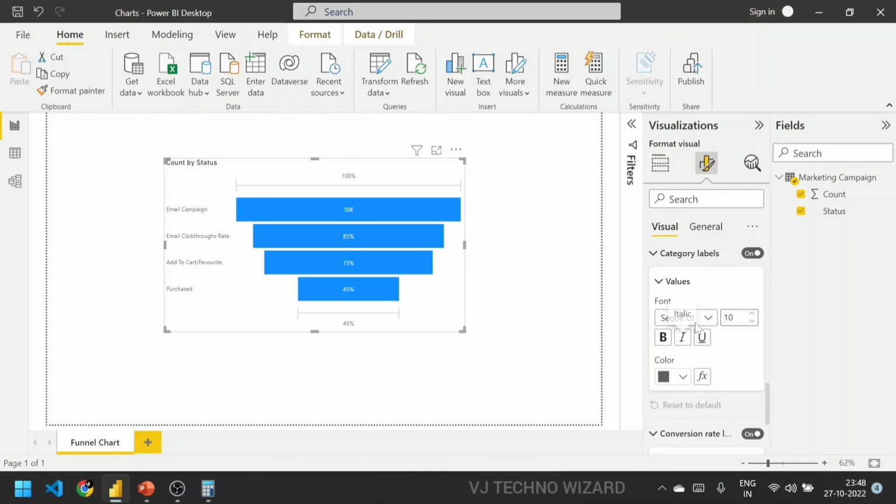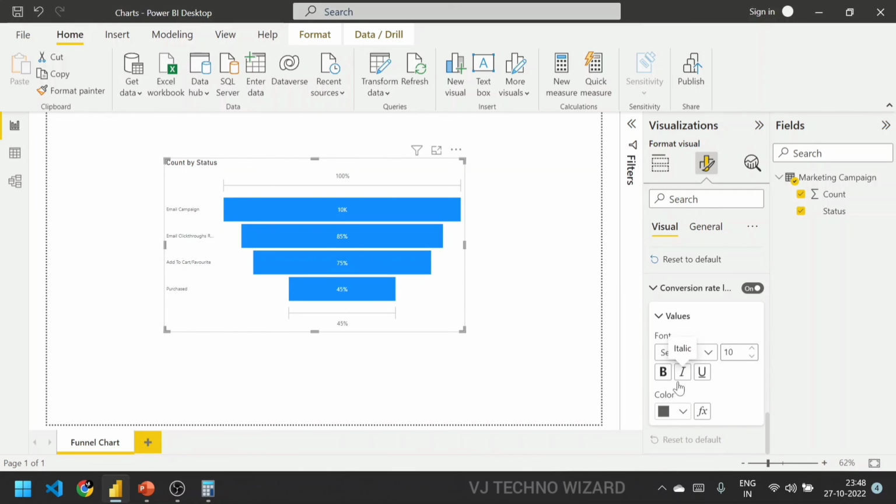You can also increase the size of the category label, and you can change the color as well. And if you don't want the upper and lower conversion rate, then you can disable it. But I'd prefer you enable that conversion rate, because this is the key part of this visual.